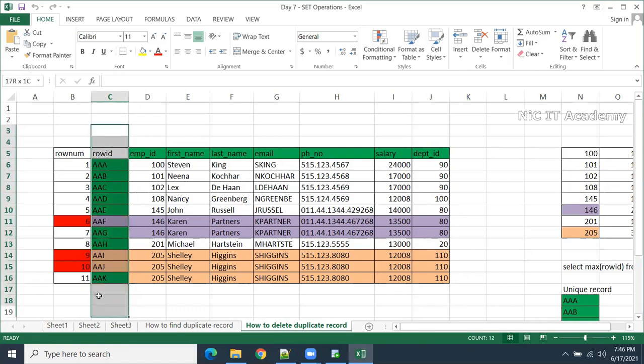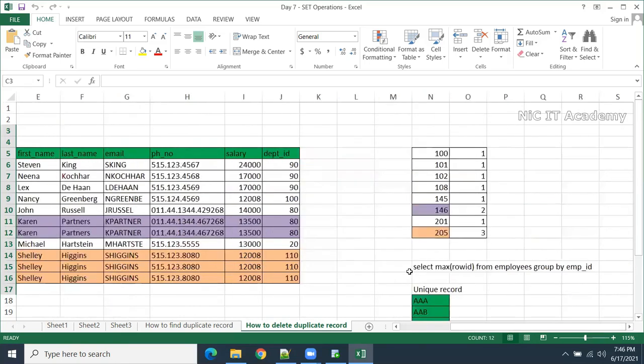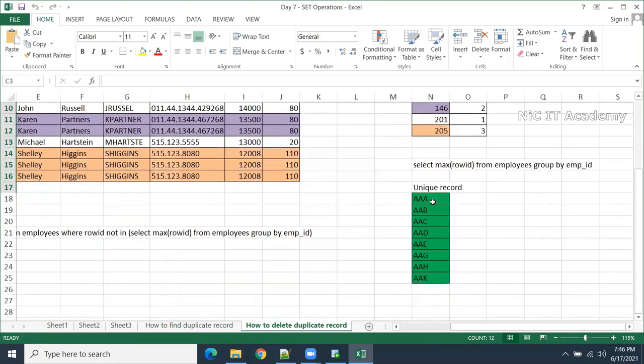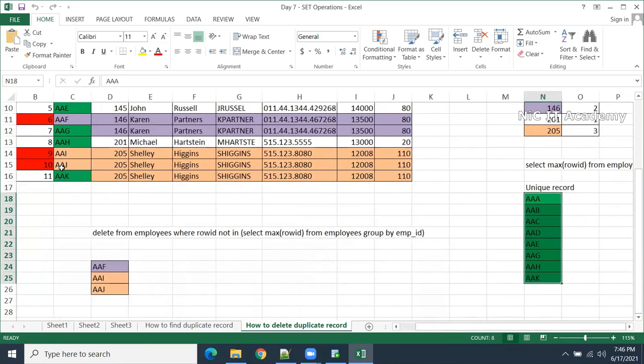Whichever is in green color we are going to take by using this particular query: select max of ROWID from employees group by employee ID. If you use this query, you will get the unique ROWIDs. Even if I have 3 records here, the max of ROWID will be this 1, so these 2 ROWIDs will not be selected. We are going to keep this ROWID's record and delete all other records. That is why we are using delete from table name where ROWID not in, select max of ROWID from employees group by employee ID.